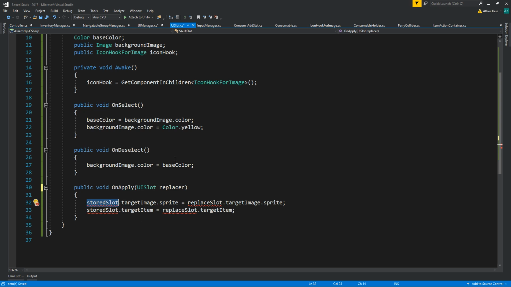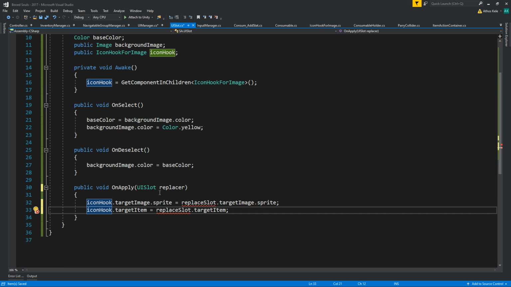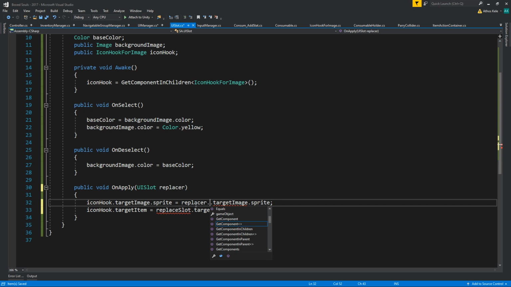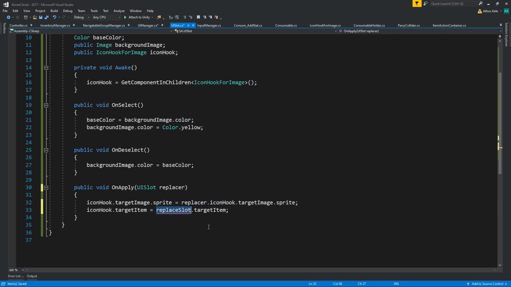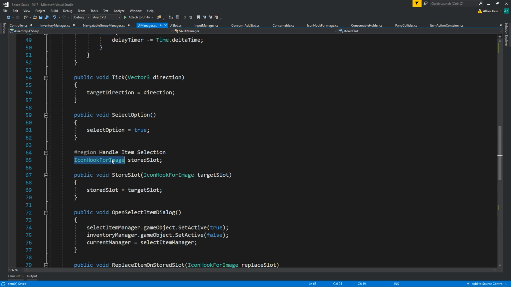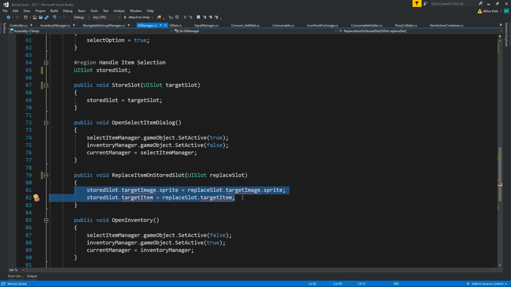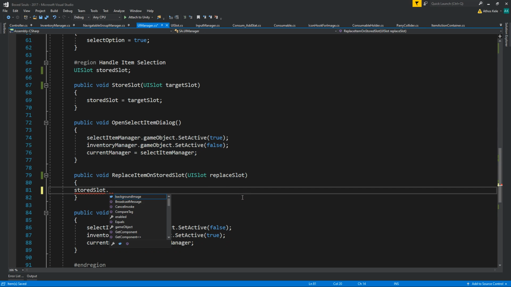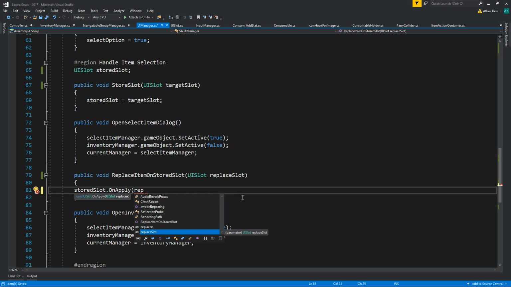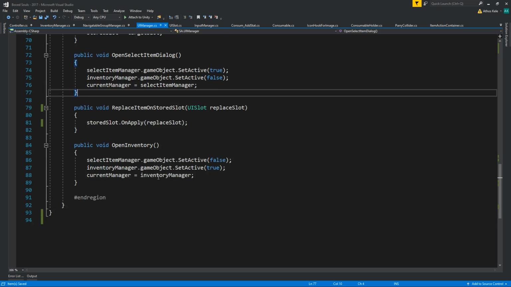And then let's change the ones we need. We have the icon hook, and then replacer dot icon hook. Okay, so now that's decoupled as well. Then on the UI manager, we're going to be saving the UI slot instead. And same with this. And instead of replacing that, we're just going to say on the stored slot dot on apply, pass the replace slot. And that's about it for that.